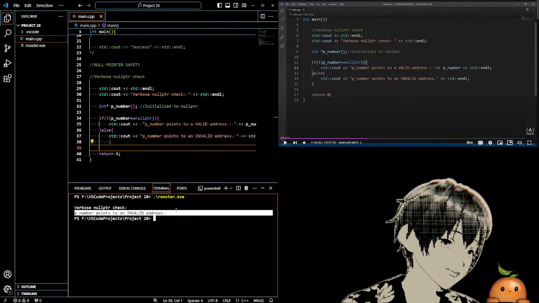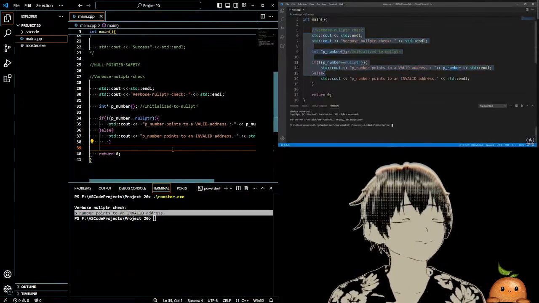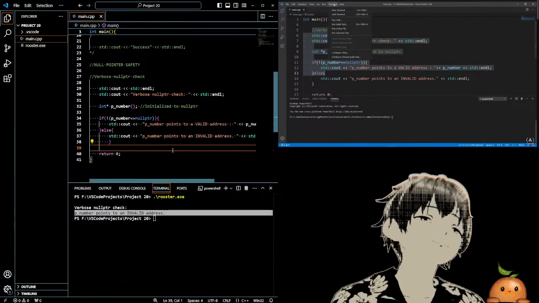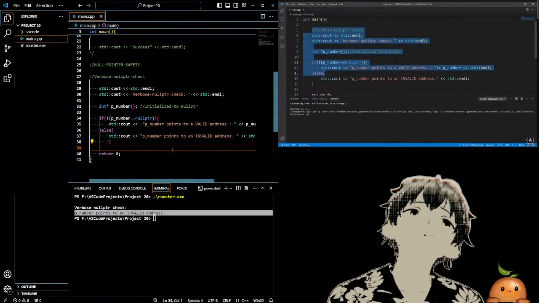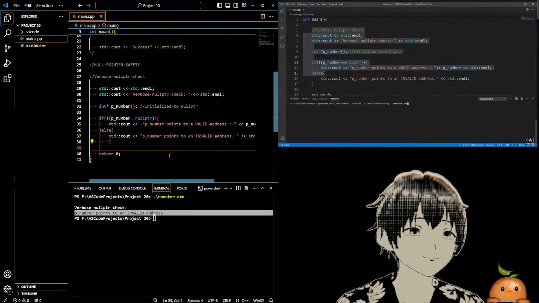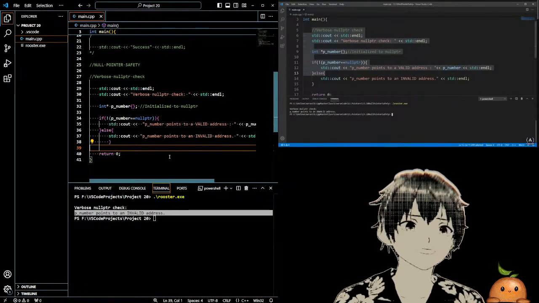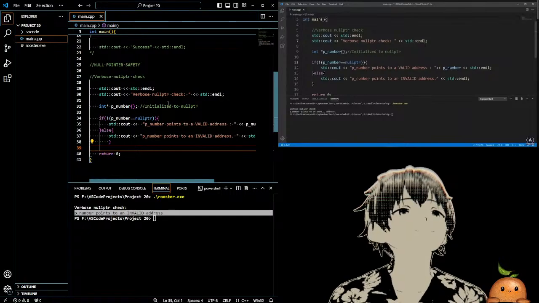Yep, invalid. Okay. You can do this however you want. If we try to build this with GCC, let's see what we get. The build is going to go through, and if we run Rooster, we're going to see that pNumber points to an invalid address because it contains a null pointer.